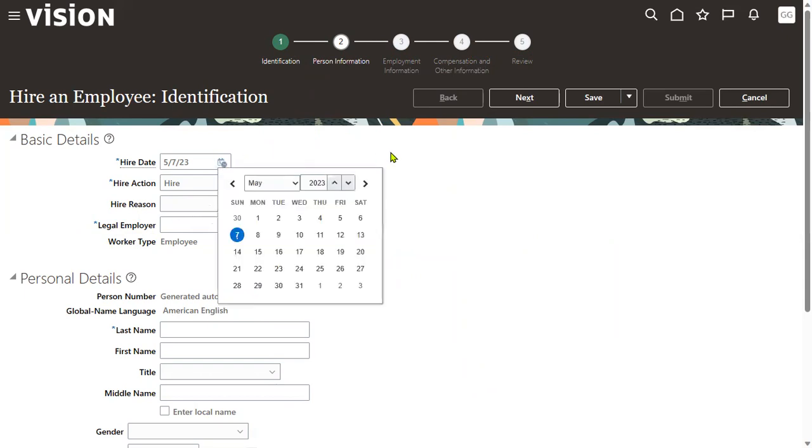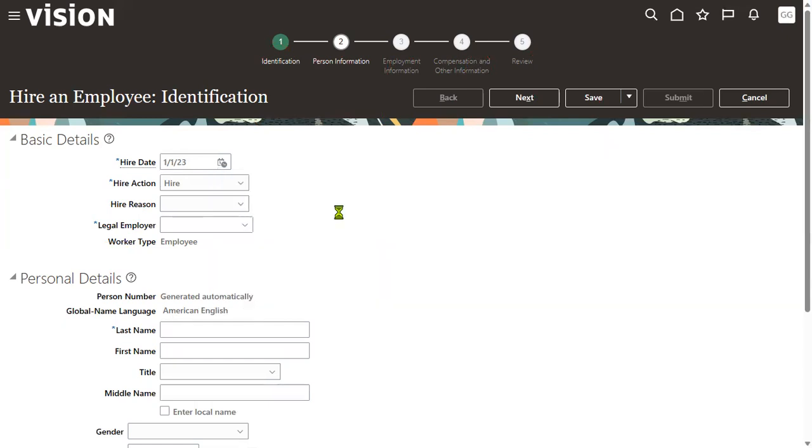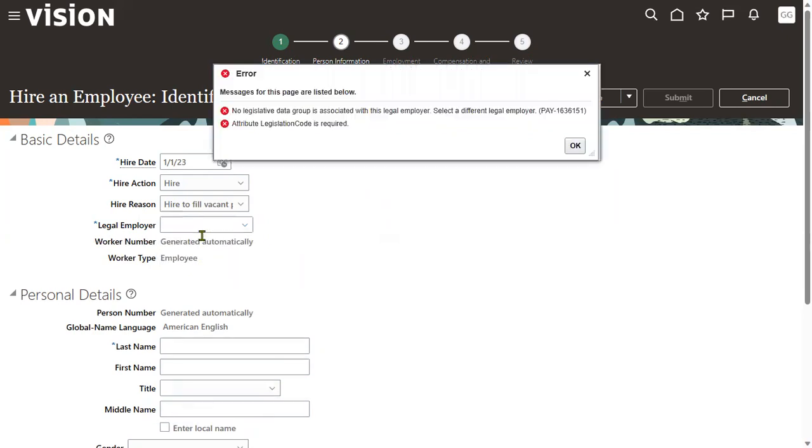We can hire the employee for future dates. We can hire an employee for history dates also. Let's say your company has already hired an employee on 1st January 23 for some recruitment. And what is your company name? We just configured it, right? Lenovo Corporation. We are getting it. It means our setup, whatever we have done, we got it here.